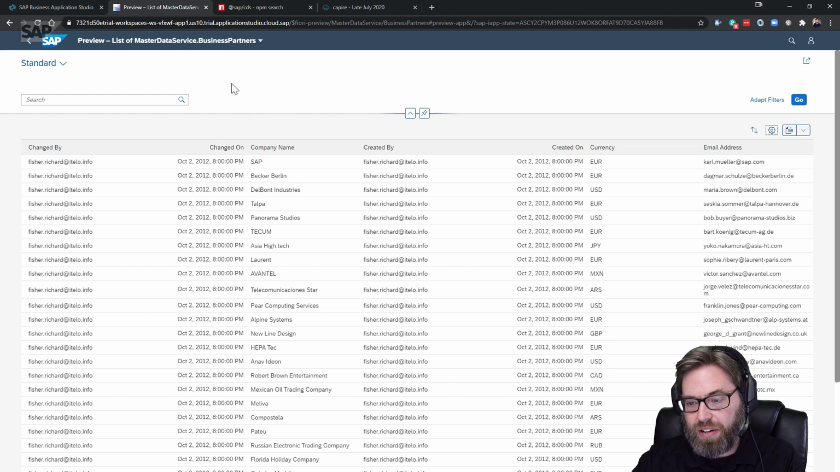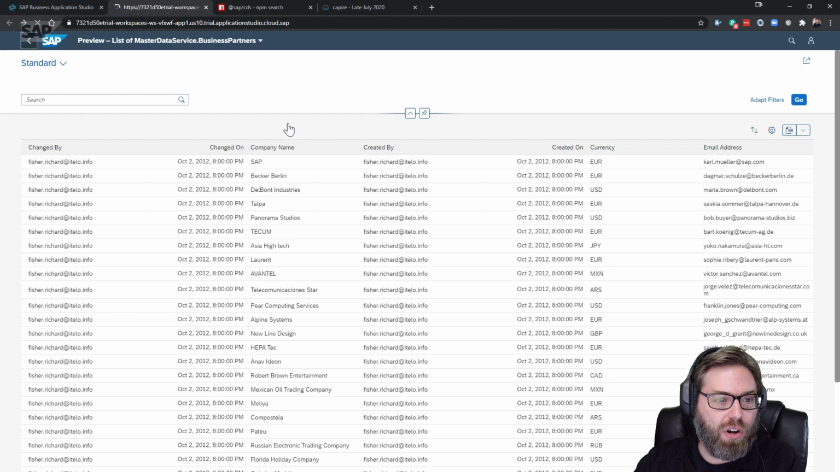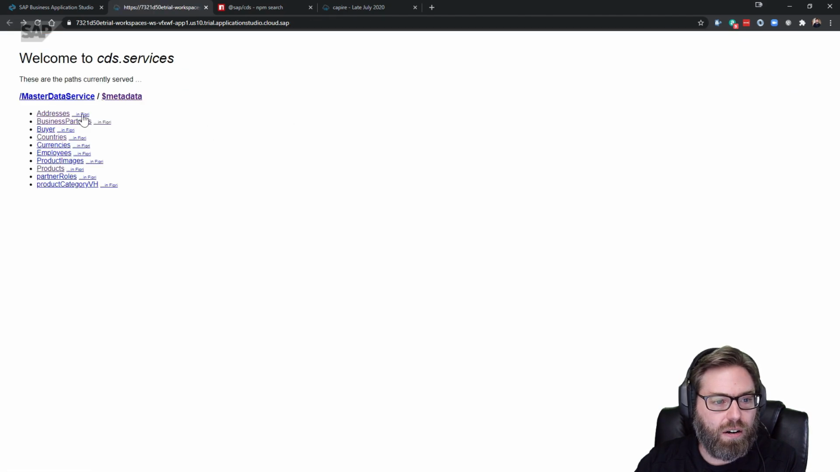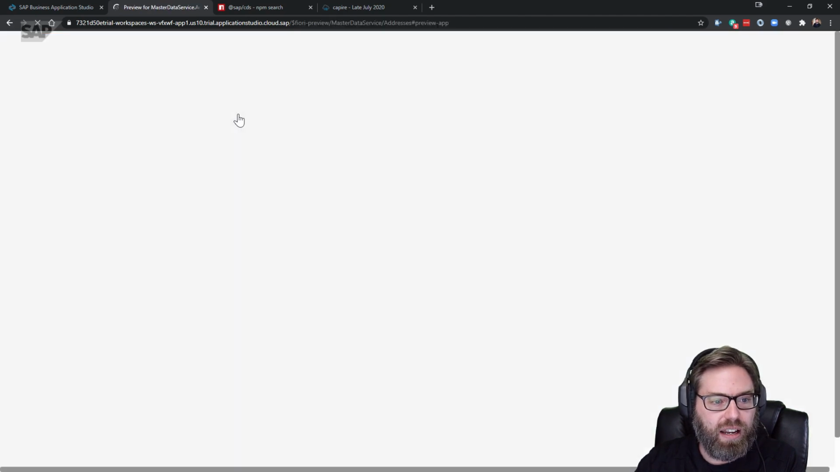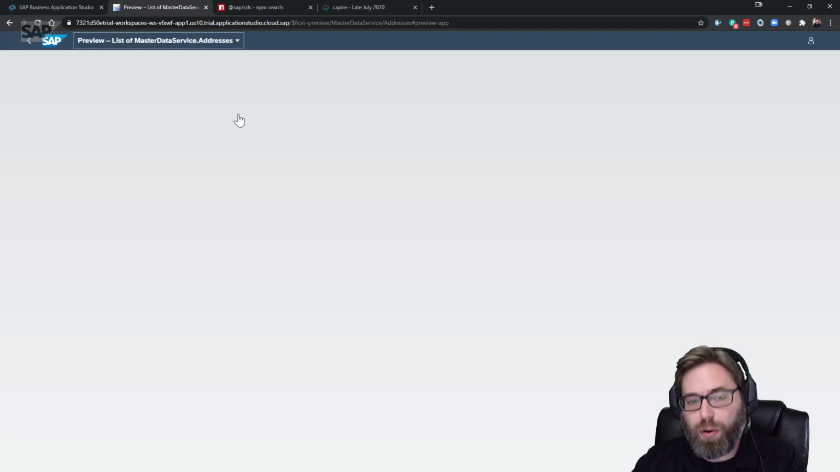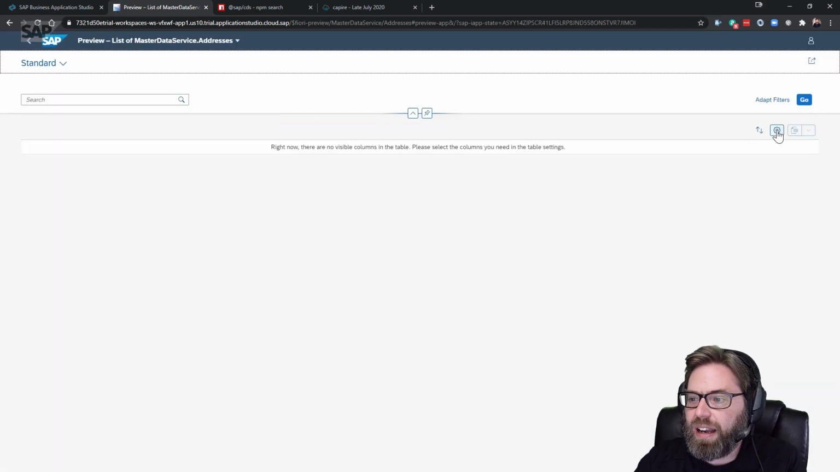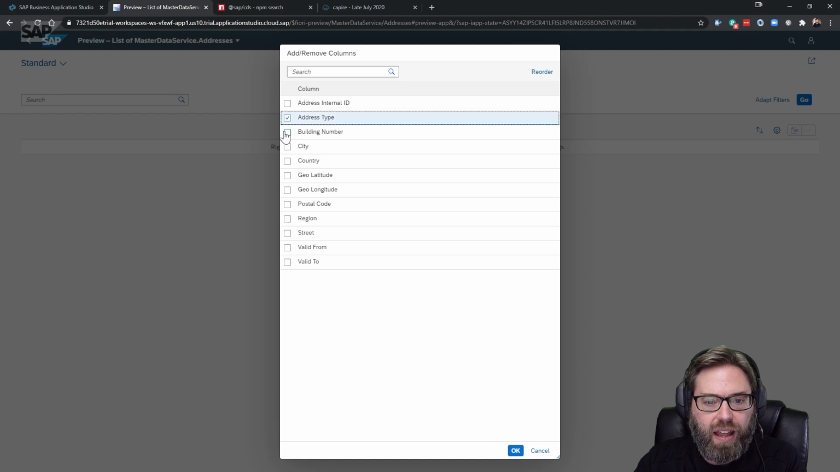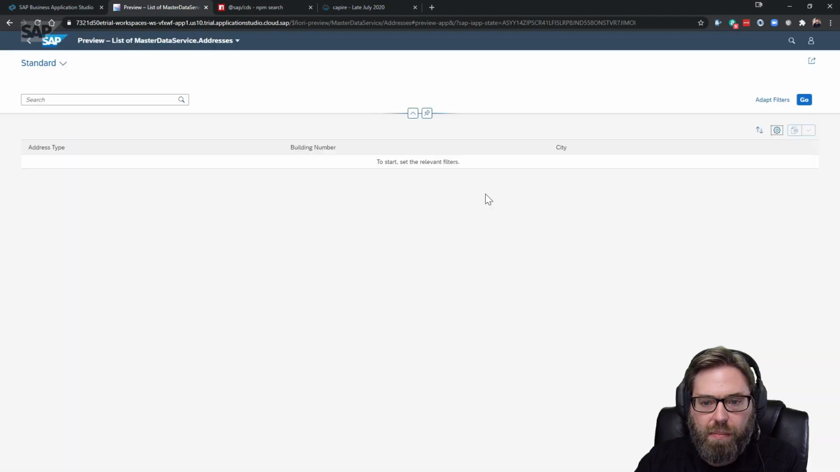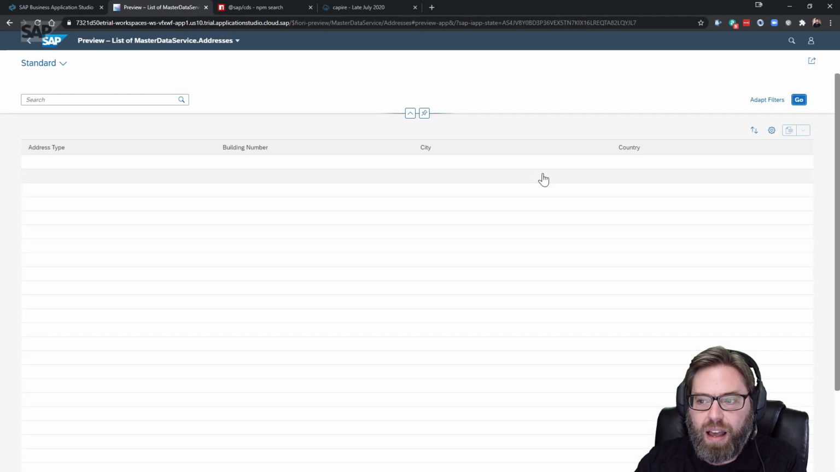So you can see here now that we've switched over to that newer version, our Fiori UI is working. Our Fiori UI preview is working once again. Because I don't have UI annotations yet, that's why I'm having to select my columns.